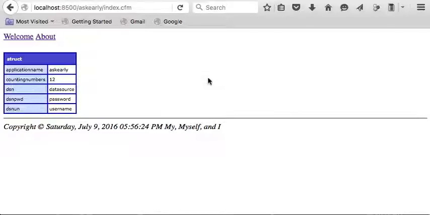So this is just a little insight into application variables and all that. Happy coding.